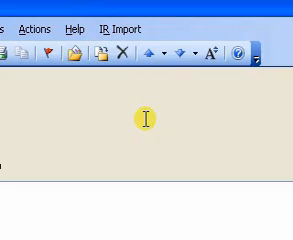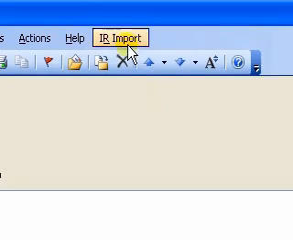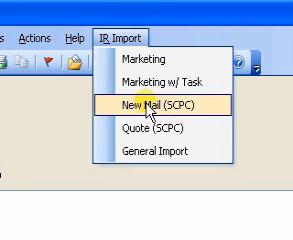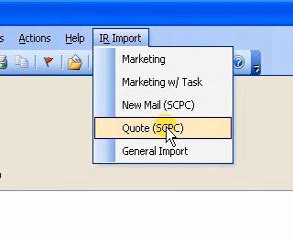Okay, so even faster than using the general import screen is using some of the other favorites that are set up by your ImageRight administrator. You can see here I've got quite a few. I've got marketing with a task, so this would be one where I would have something I was importing in and I wanted to create a task at the same time. New mail going into my SCPC drawer, quote going into SCPC drawer. Let's take a look at what quote in the SCPC screens look like.